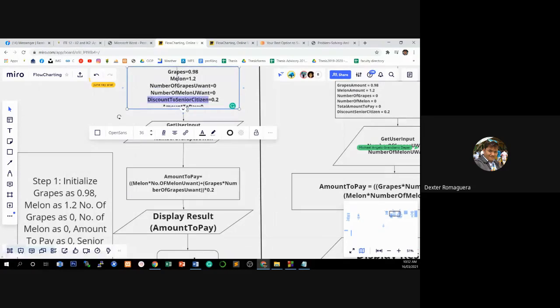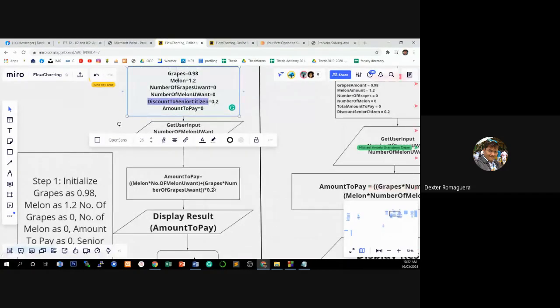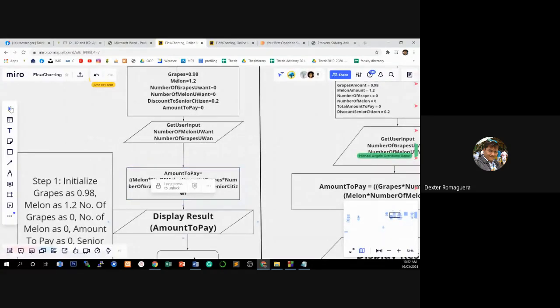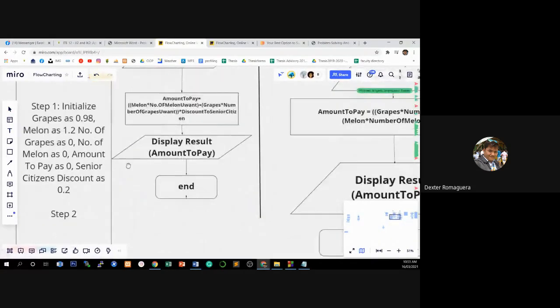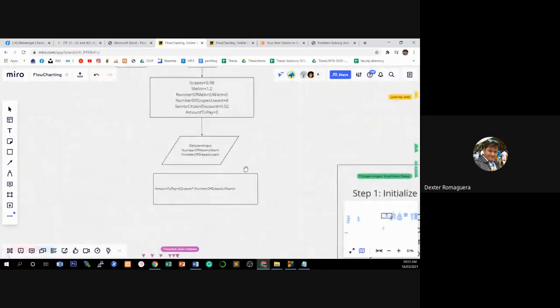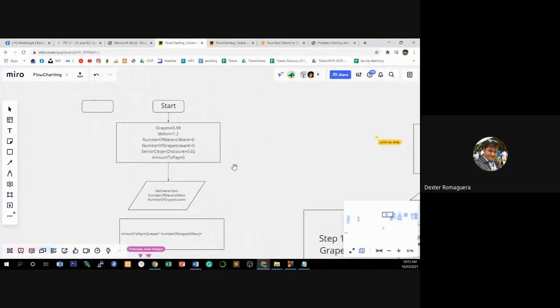So dapat ang gigamit niya dinhi is kaning amount times discount to senior citizen. So yung ana ang computation. Okay? And then display na yun the amount to pay. Okay? So yung ana, and then mag-end na yun.